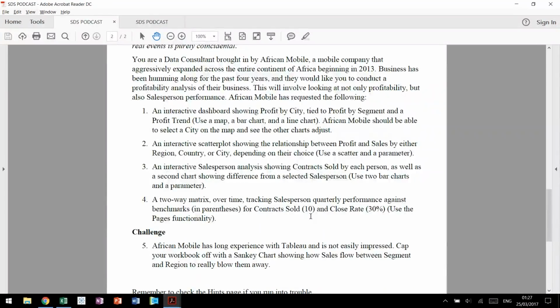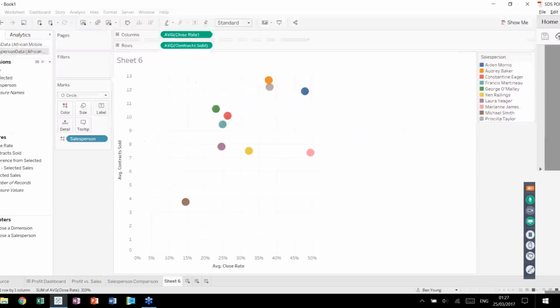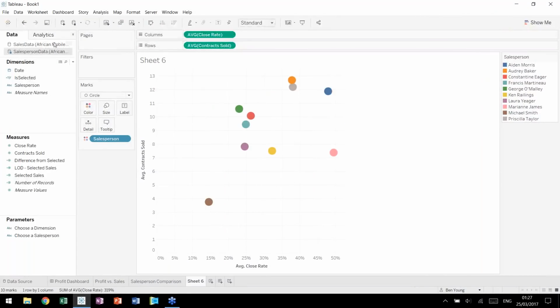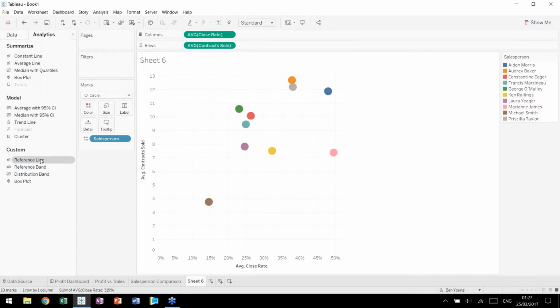So for contracts sold, they want each person to be compared to 10 contracts. And then for a close rate, they want 30%. So this is a great example of where we can use reference lines. Reference lines can be driven by the detailing review, but it can also just be a constant value that you pass in, which becomes especially helpful for benchmarks.